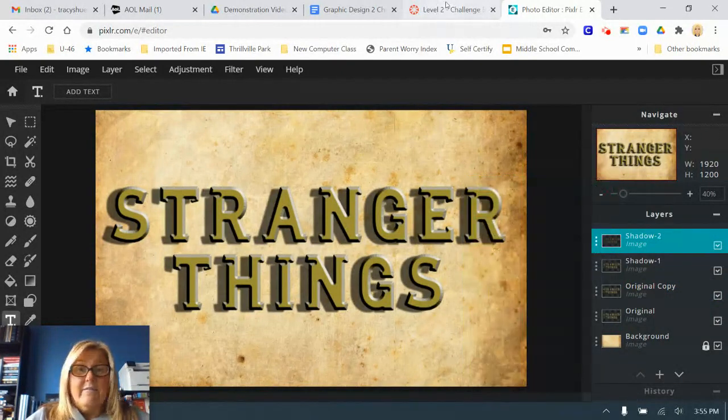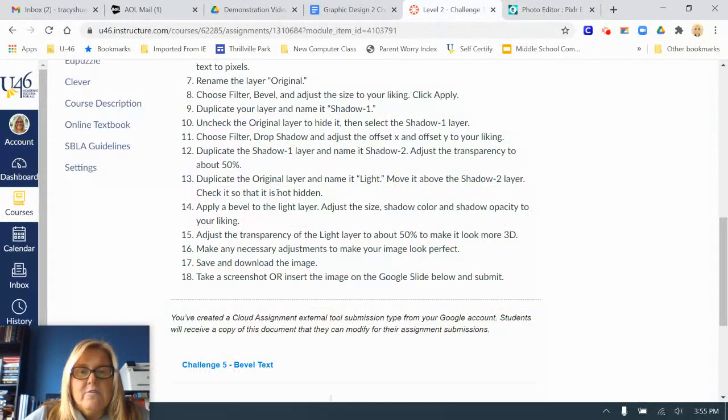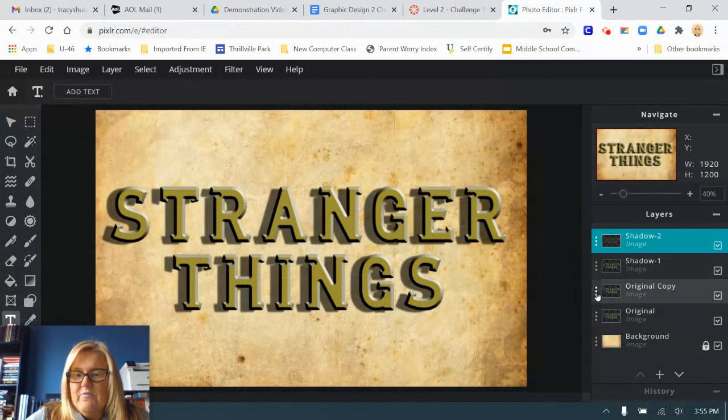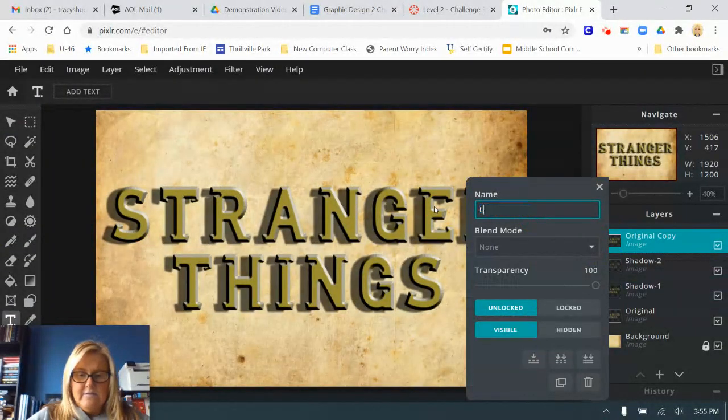Okay, now I forgot what I'm supposed to do. Duplicate the original layer, name it light, move it above the shadow 2 layer. So move it all the way to the top. Okay. So let's move our original copy all the way to the top, and we're going to rename it light. Okay. What are we doing to that layer?